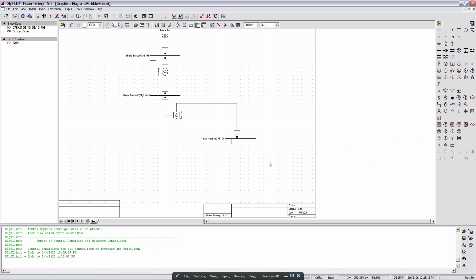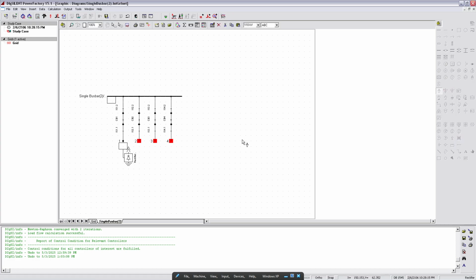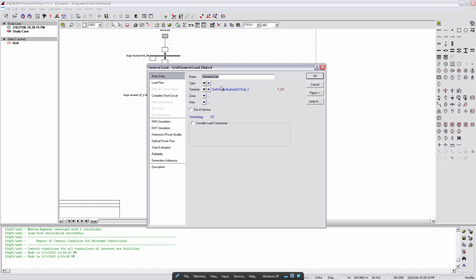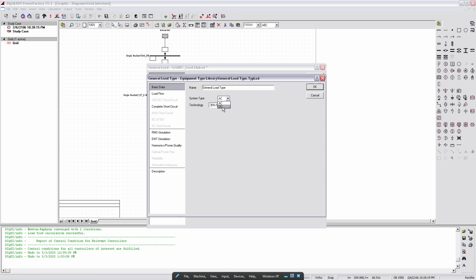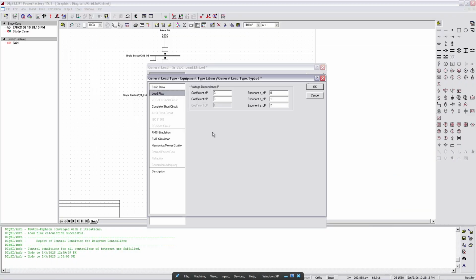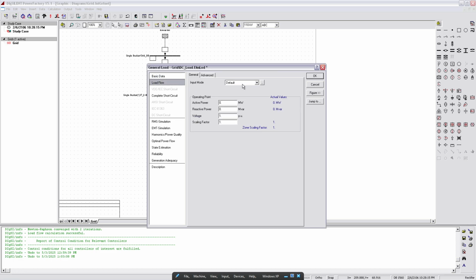And we need to connect a load to the DC bus bar. Let's choose a general load type and connect it here. Let's rename it to DC load and also select the type of it. It's a DC load flow, and the active power of the load is 0.5 megawatts.